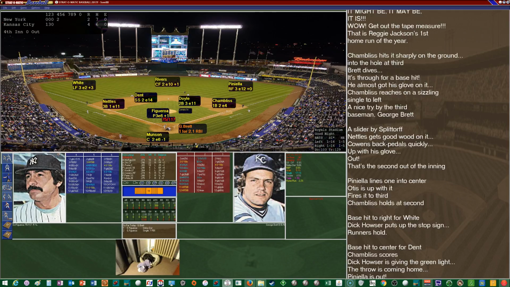Piniella gunned down trying to score. The Yankees do get 2, though, and it's 4-2 as we head to the bottom of the 4th. So that could have been a lot worse.